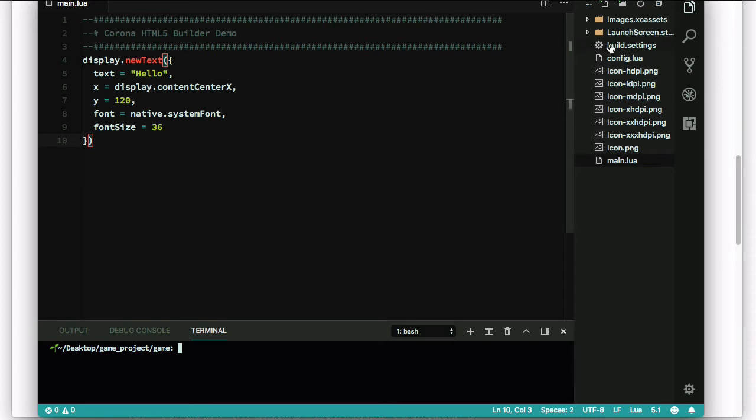I'm in my directory here for my Corona project, and I just need to quickly initialize this so that I can use HTML5 Builder. So it's corona-html5. This again is on the command line in my terminal, and the first one I need to run is init and --app, and then give it the name of the app. In this case, my app name is game. That's what the directory folder is called.